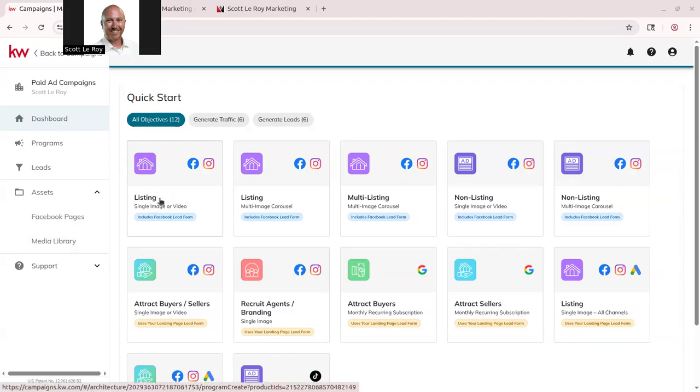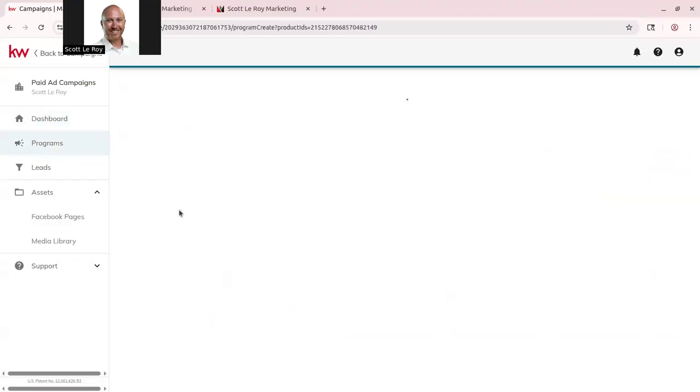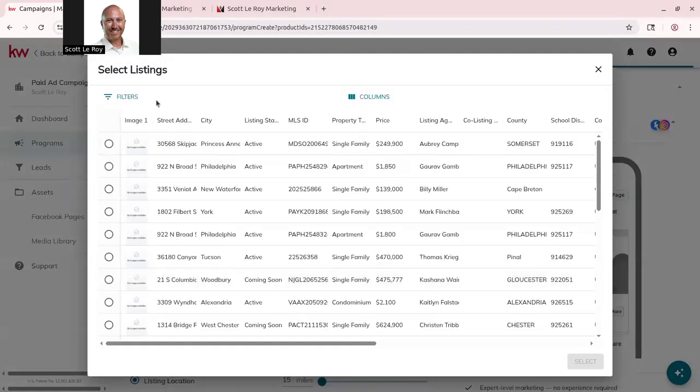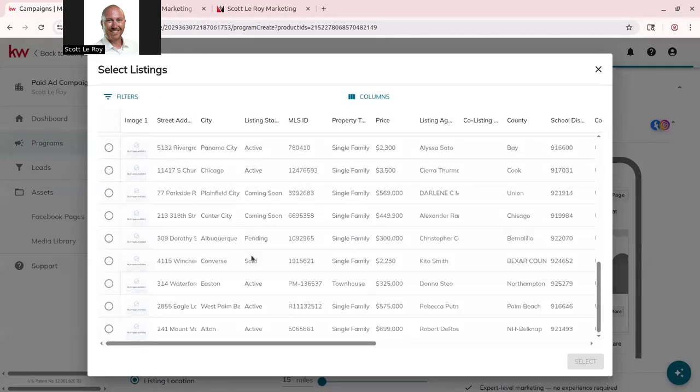I do want to point out that some of these can target locations, like listing based, and then some of them can target like your database and things like that. But we're going to look at this top one right here. We'll walk through it. So as we go through this one, this is a listing one that I grabbed. So you'll want to grab your listing address. If you click add your listings, you'll be able to search listings, select from in here.